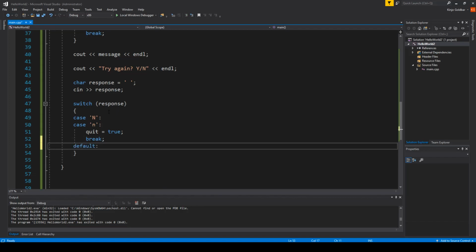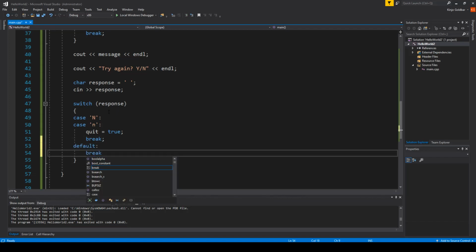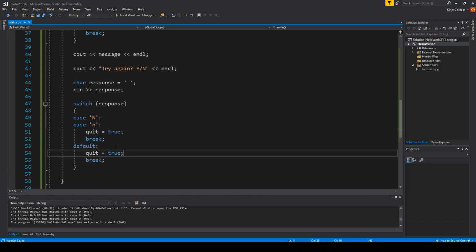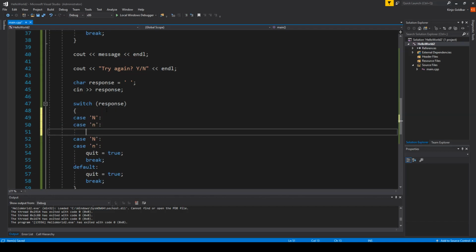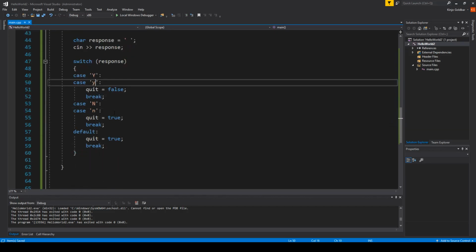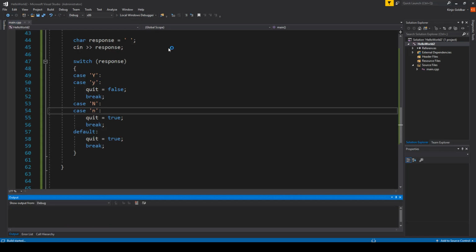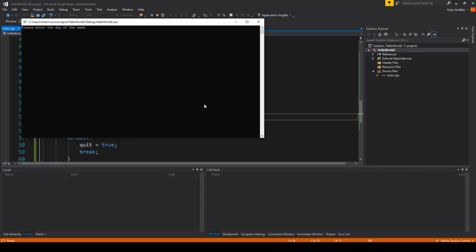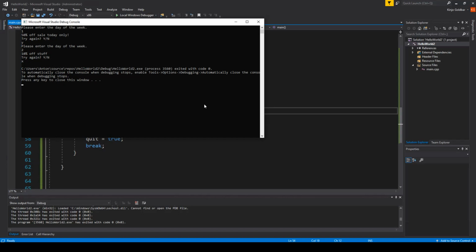Let's do a default. If we type in any other key, then we do need to set quit equal to true. But then we don't want to do that if it's yes, so we want quit equals false when it's yes. So I guess we do need it this way, because I spoke too soon. Okay, this is definitely going to work. Okay, so let's type in 1. Let's type yes. 2. Let's try X. Bam, there we go. Perfect.